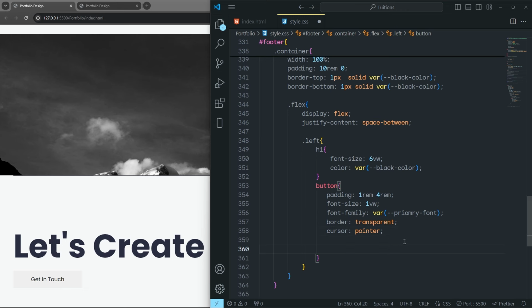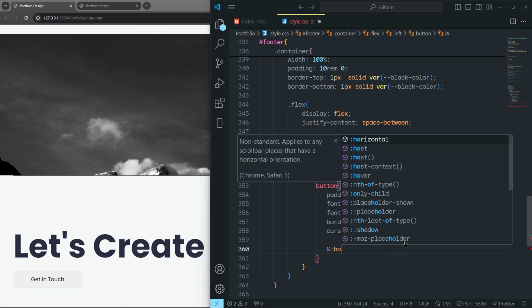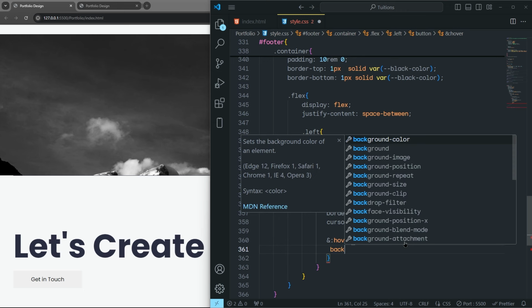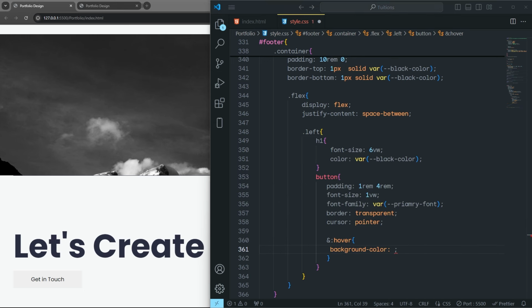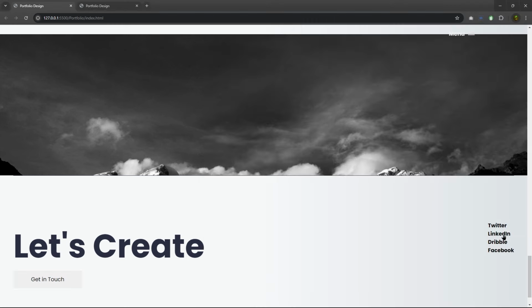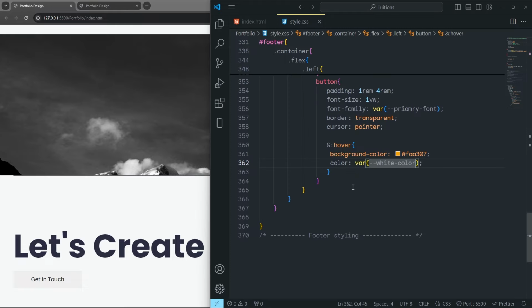And we also add a hover effect. So add ampersand hover, and specify here background color. So just for now, I'm going to specify some hex color here, like this, and then add color, white color. So when I hover on this button, I'm going to have this hover effect. To the social media links, let me add a styling to it.